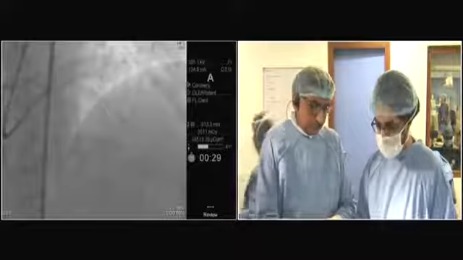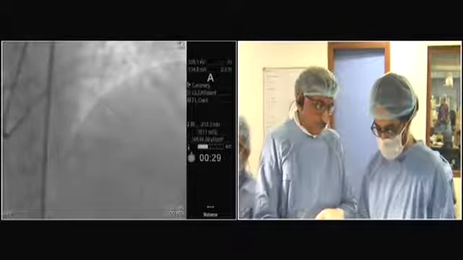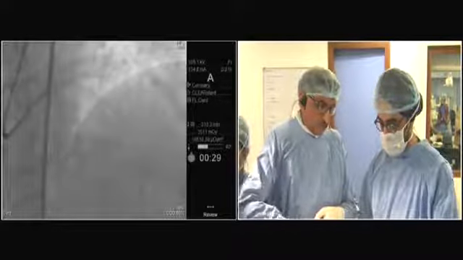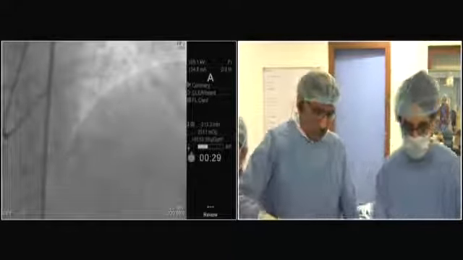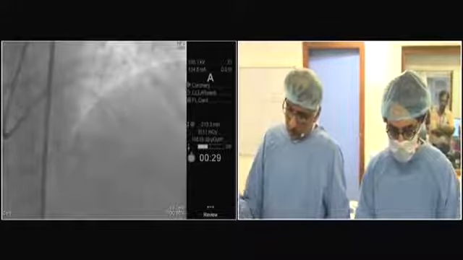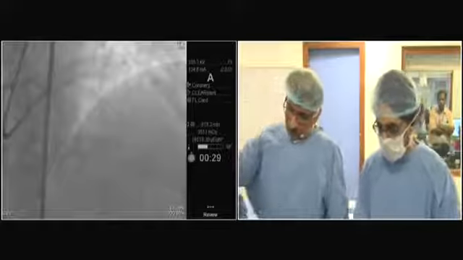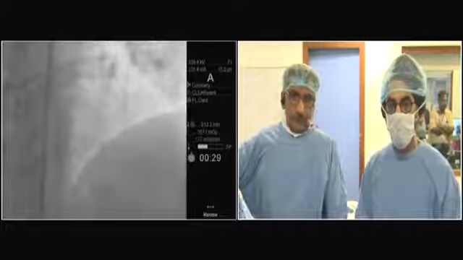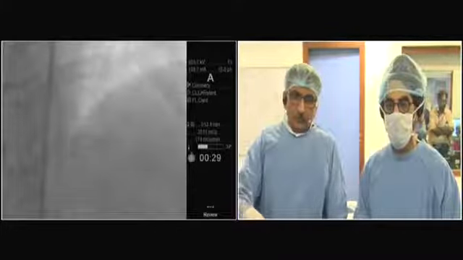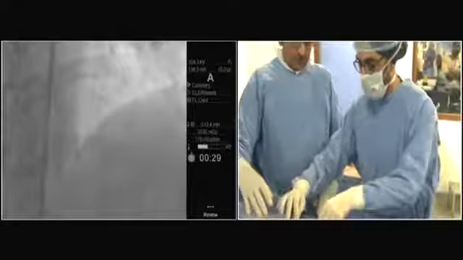So we'll show you the IVUS pictures before we decide about the post-dilatation. And are you taking the IVUS down the diagonal? Yeah, I will do that after. The LAD? I'm taking it on the LAD first, and then I will take it down the diagonal.